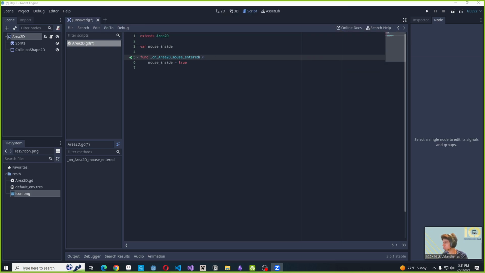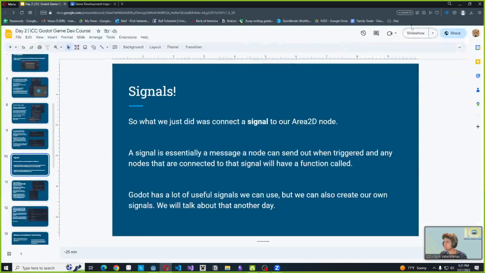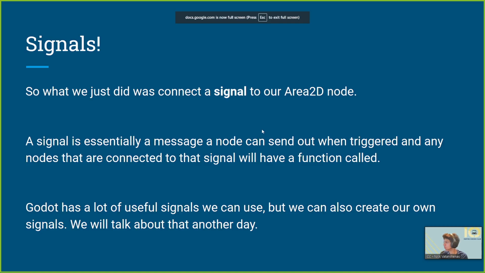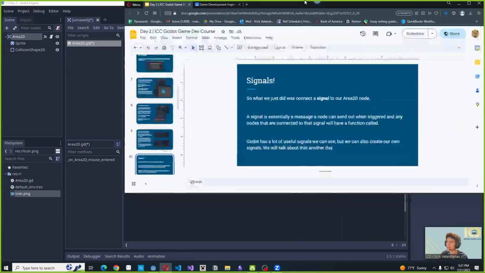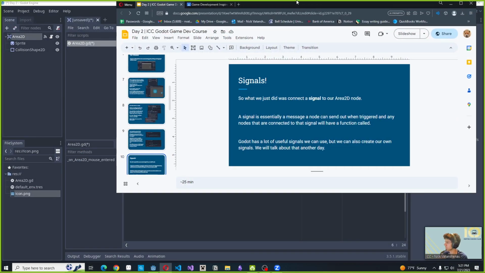So, everyone have this code? I'm going to share the slides again. Yeah, okay. Can you do it again? I'll bring the code up after I explain this. Don't worry.